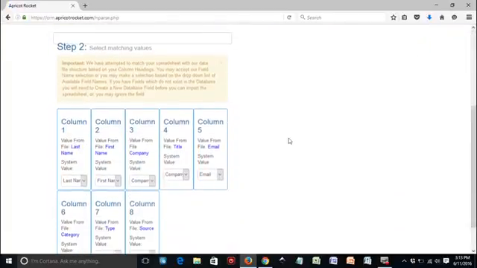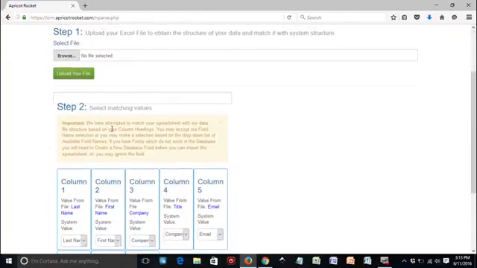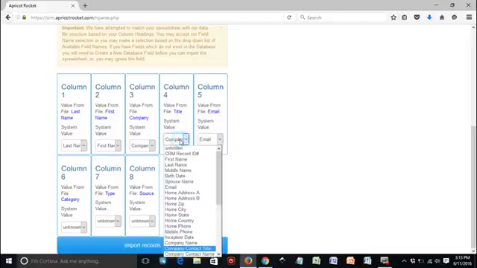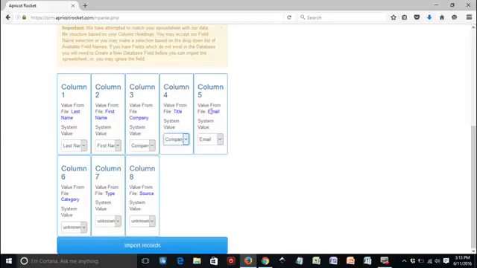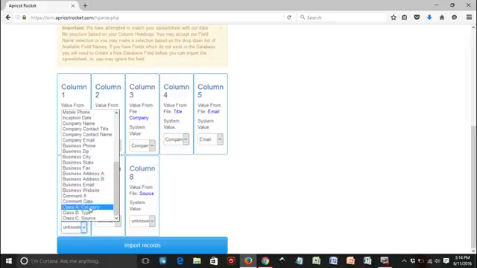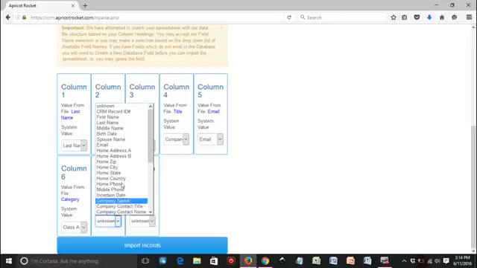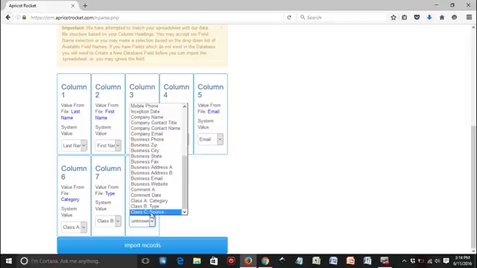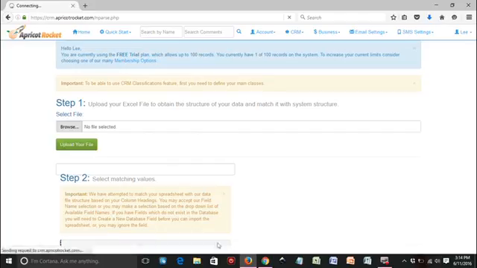And what the system does is it attempts to match the records that you have with the values that are in the database. So you have a value from your file for last name that matches to last name. First name matches to first name. Company to company. Title to company contact title was selected. Email to email. Category unknown. Well, what we'll do is we'll come down here and choose Class A. Type unknown. We'll go down here and we'll choose type. Source unknown. We'll come down here and we'll choose source. At which point I can import records.